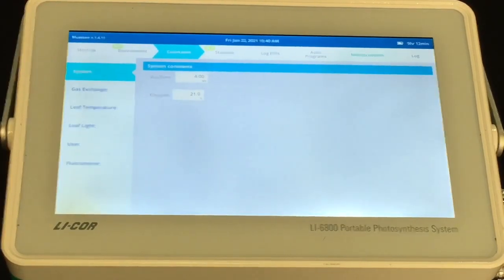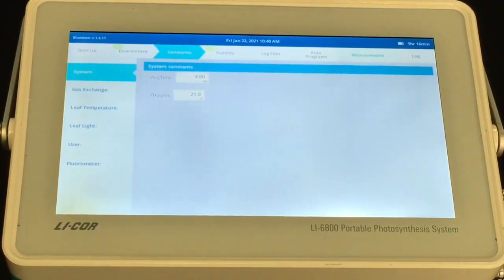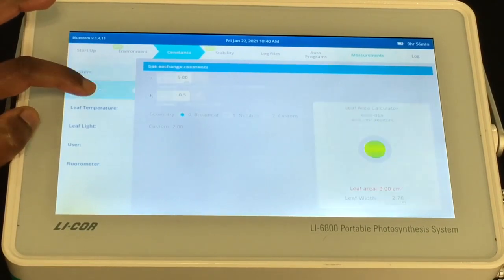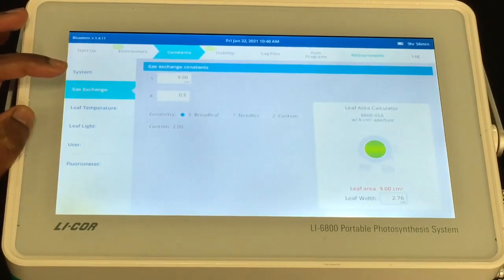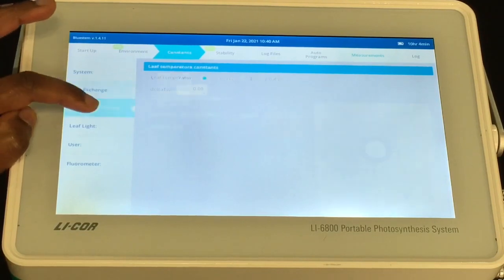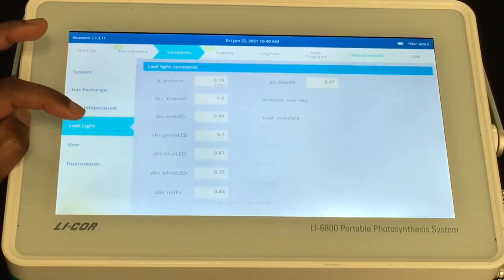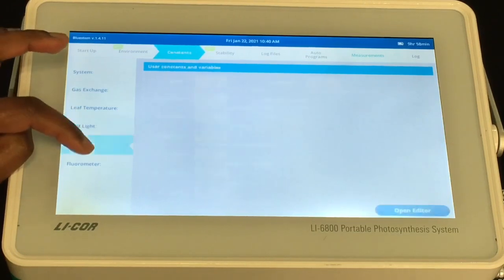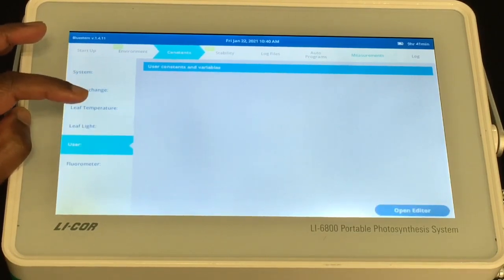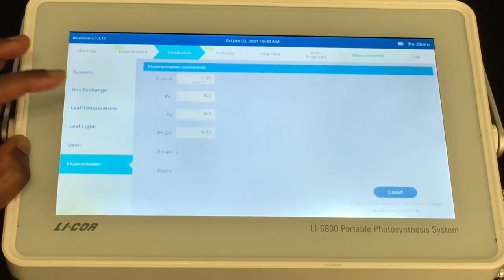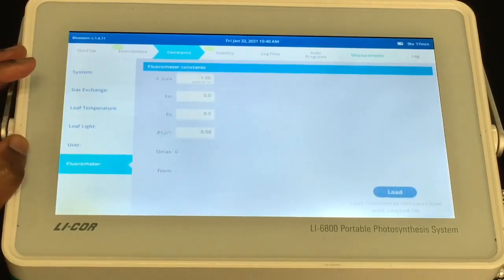Constants. These constants are used in the calculations for the log files. There are various constants available for logging. The system constants, specific constants for gas exchange, such as leaf area, leaf temperature, components of the leaf light, any user-defined constants you might wish to enter into the log, and your fluorometer constants.